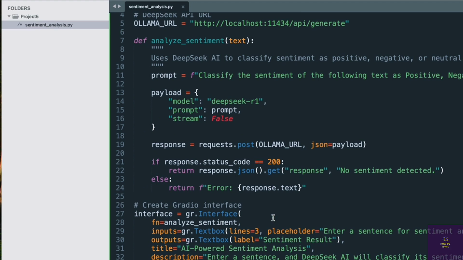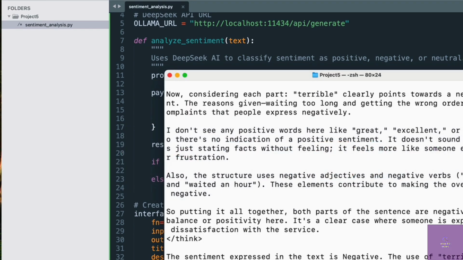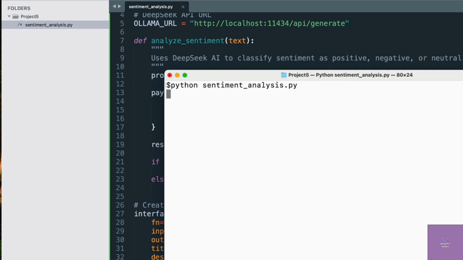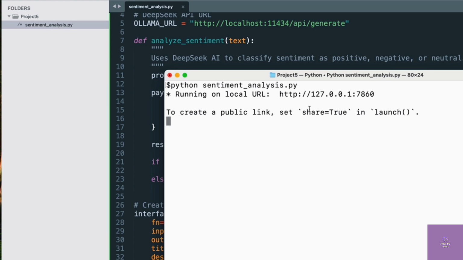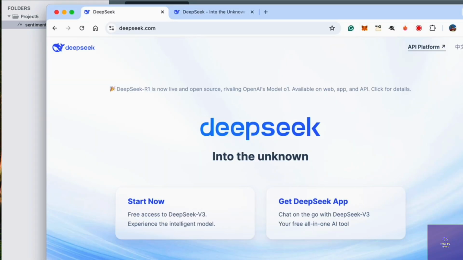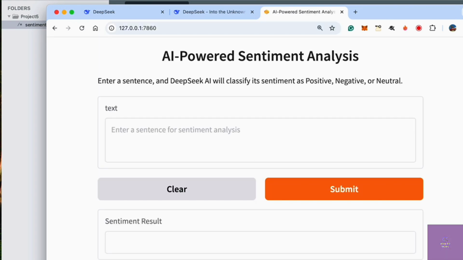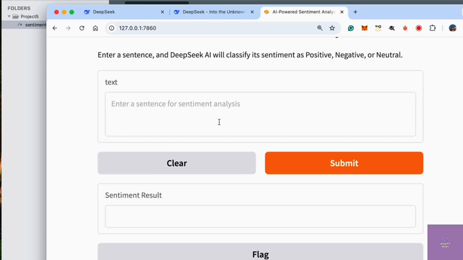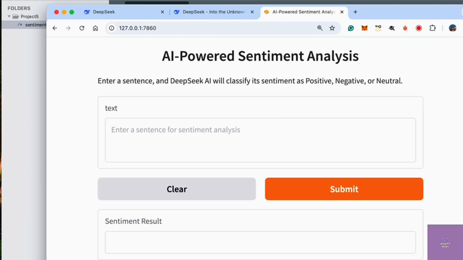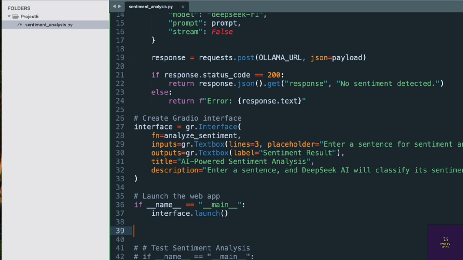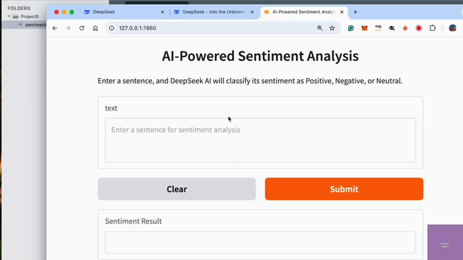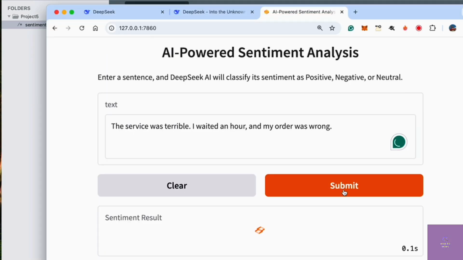Save this file. Second step, let's clear this out and run it, and I'm going to use this URL here. Go to our web browser, open a new tab, paste the URL, and there you go, our web application is ready. I'm going to add this text here just to test it out. I'll copy this, paste it here, and say submit.